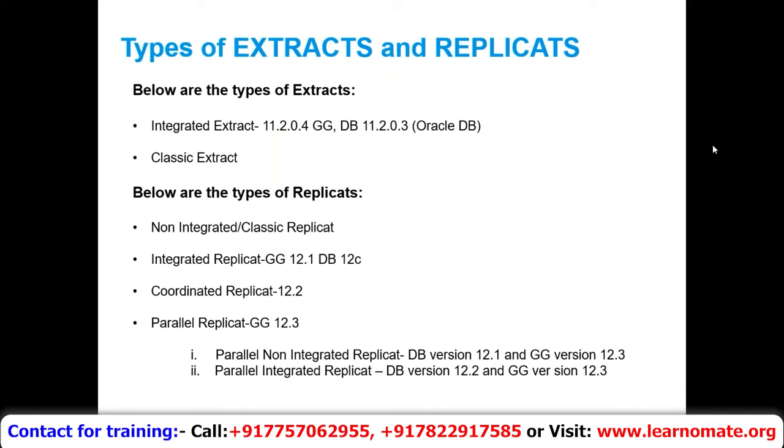So parallel it is. Now the question people ask is what type of replicate or extract we should be using. The answer to that question is always to use the latest supported type. So if integrated extract is supported, use integrated extract in your environment. Similarly, if microservices architecture is supported, you can use microservices architecture as well.